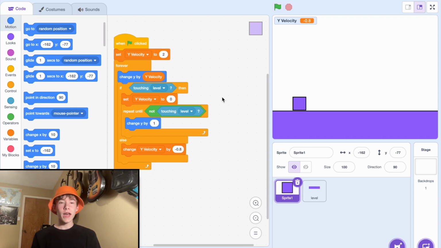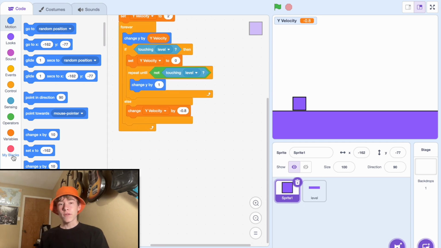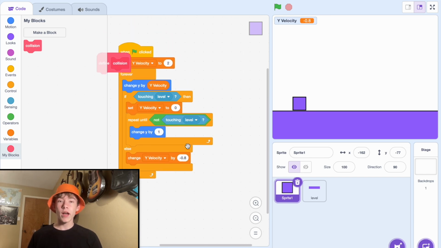So hover over to the tab or click on the tab on the left that says My Blocks. After you do this, hit Make a Block. And then we're going to call this block collision. And the most important step of this is hitting run without screen refresh. This way we don't get updates on the screen or we don't see the movement.